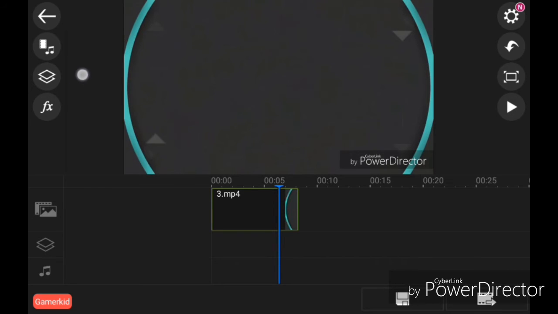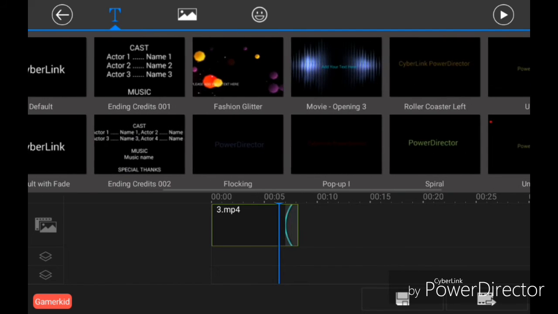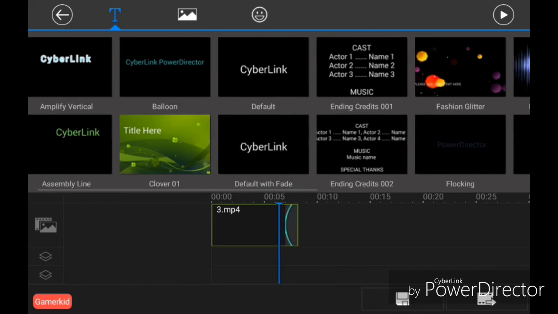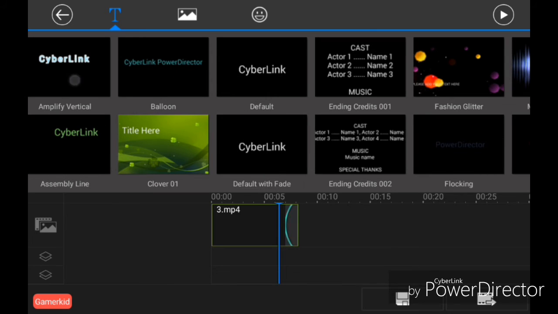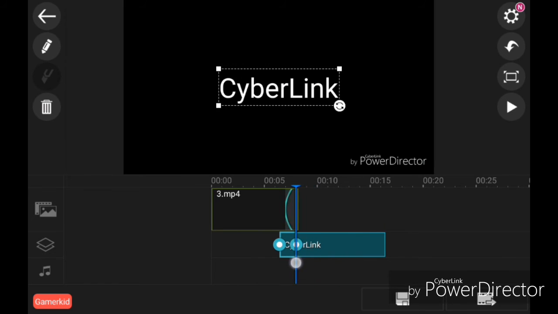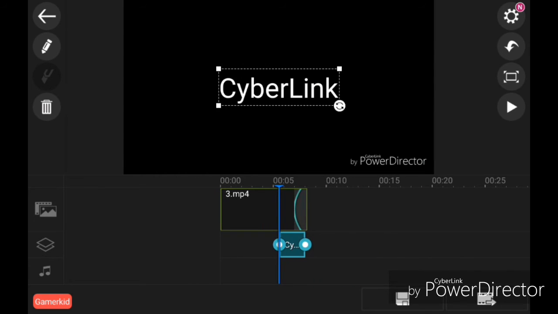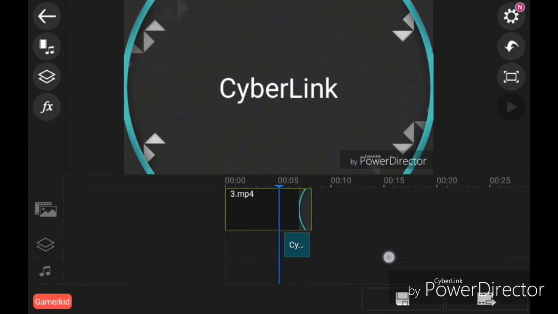Once that is up, you can change how long you want the text to be. Just have it like that long, and you can see it's on there. And if you tap on it, tap up here, you can change the text to whatever you want. And if you click this pencil up here while on the text, you'll be able to go to title designer.